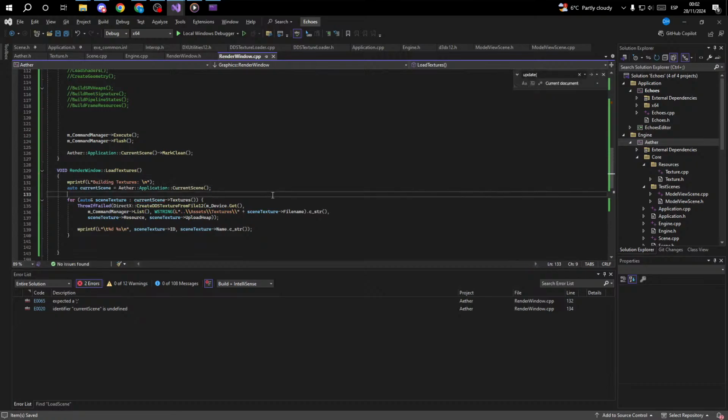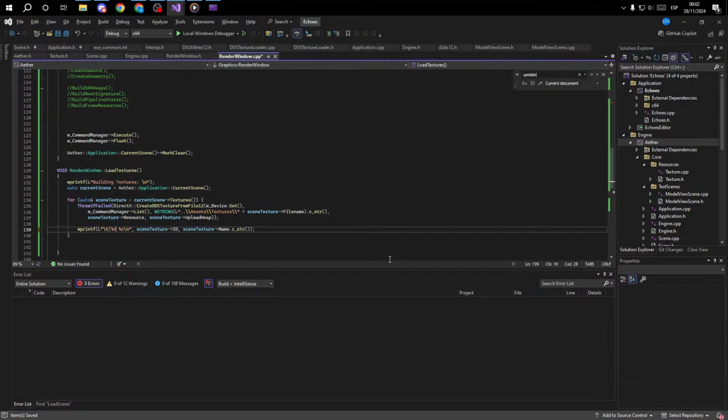People can tell me that they think it's better to use cout or write your own log system. wprintf will work absolutely fine, and I like it, it works. Building textures. Right, okay, so we want... Yeah, so let's get that one.